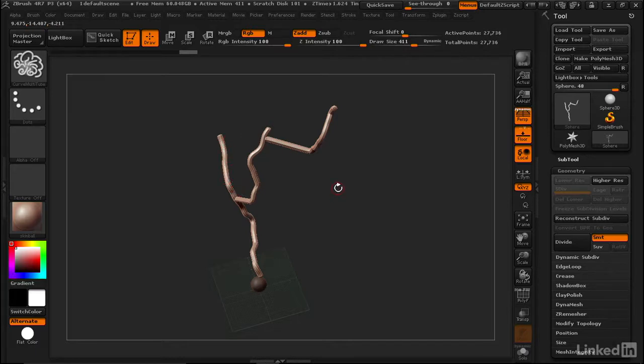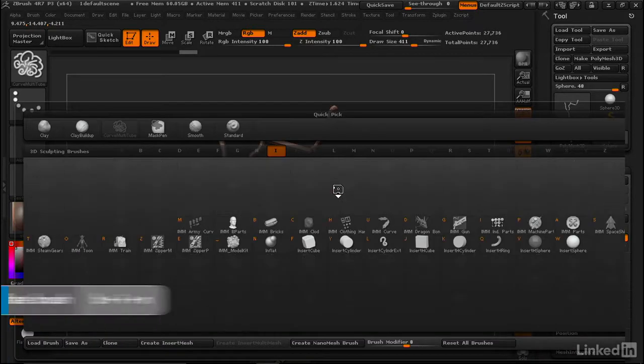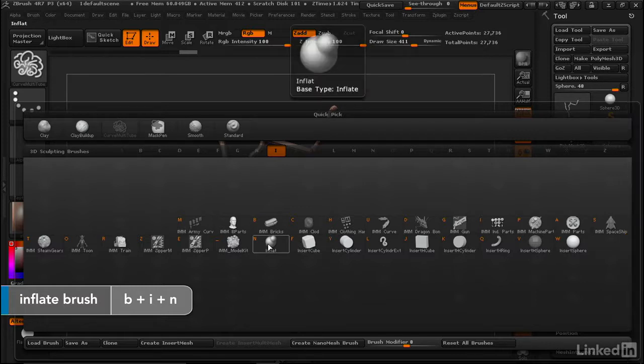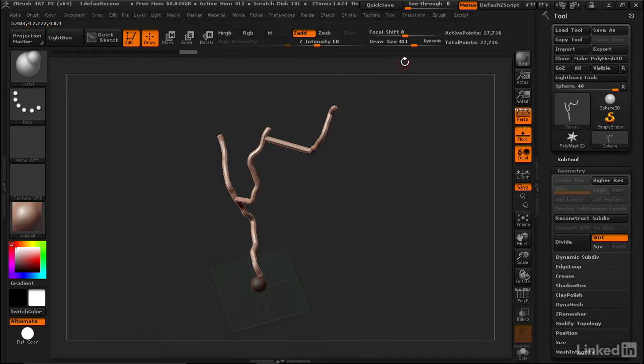the ends. So let's get the inflate brush for that. B, I, and N for inflate. Or you can just click here. Let's get a really big draw size on this, and actually we're kind of maxing out the maximum draw size here. You can turn off dynamic by holding down Shift and tapping on dynamic there. Okay, now we can get a draw size that makes more sense.